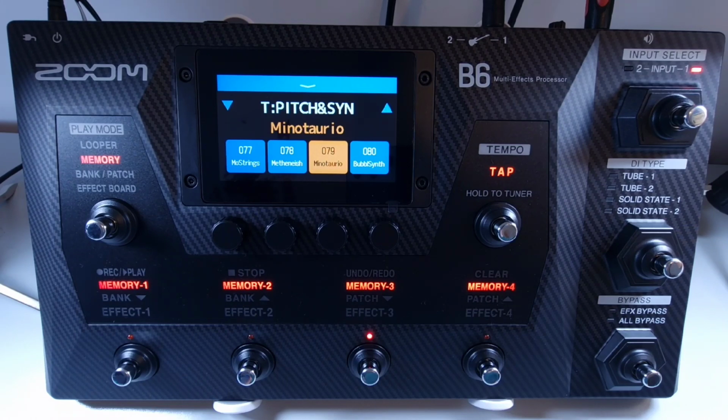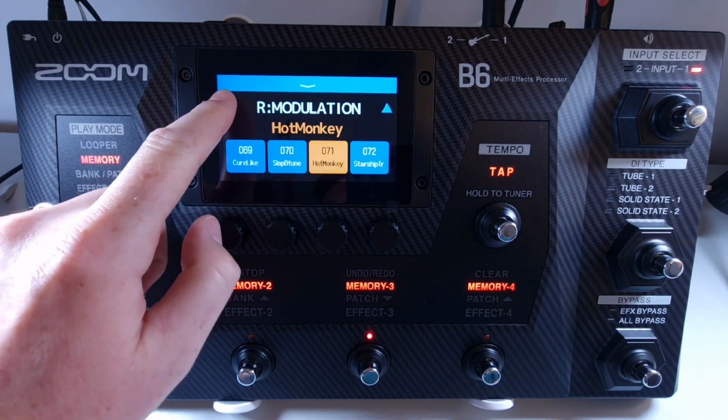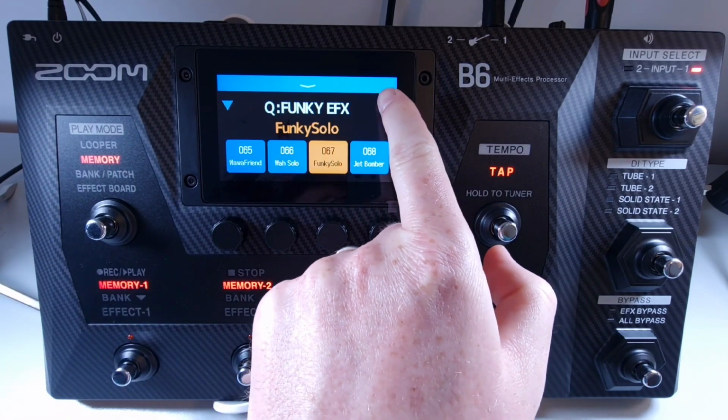To switch banks in memory mode, use the up and down arrows on the left and right of the bank name on the touch screen. Press down to go down a bank, and then press up to go up a bank.